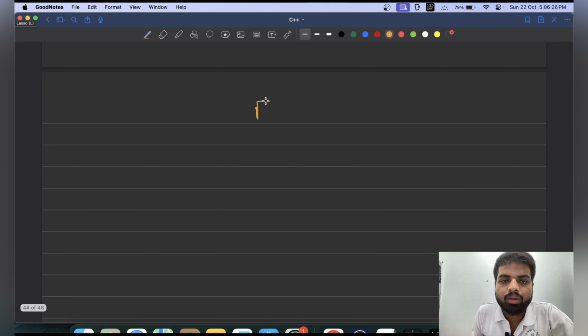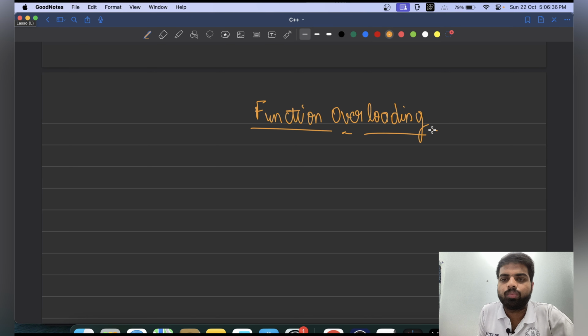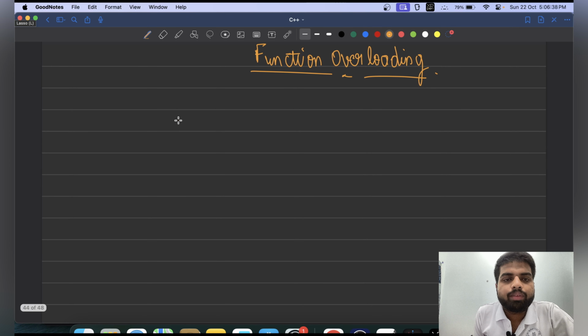The next topic being function overloading. Okay, so let me define a function for you. I'll write only the definition, int sum. Let's suppose I have int a, int b.